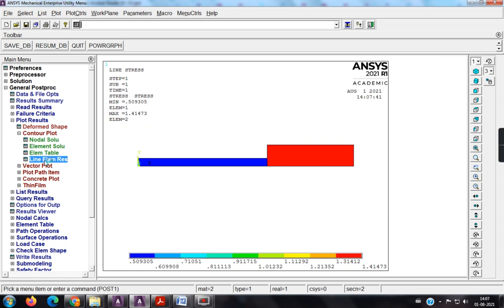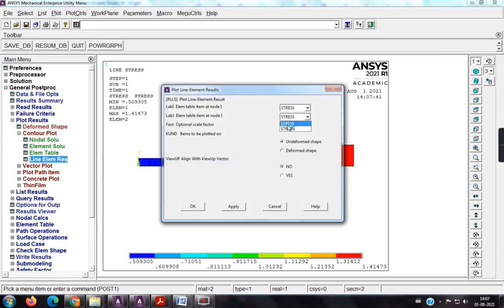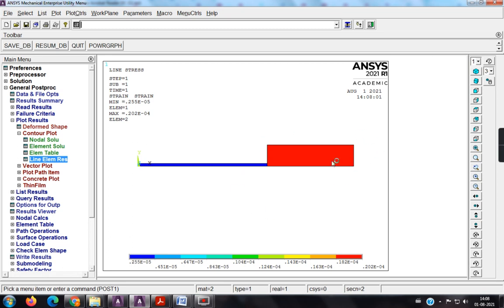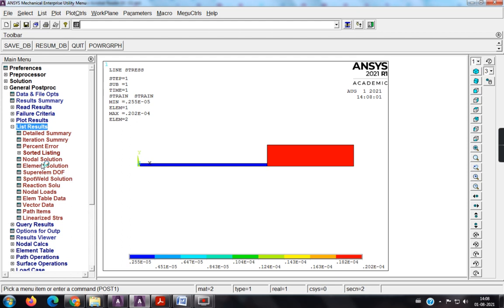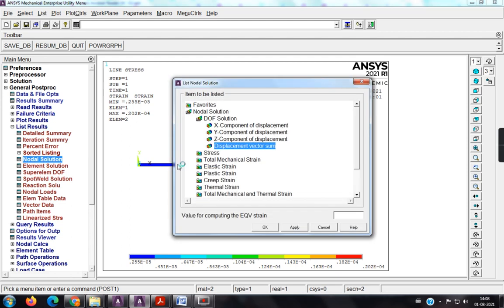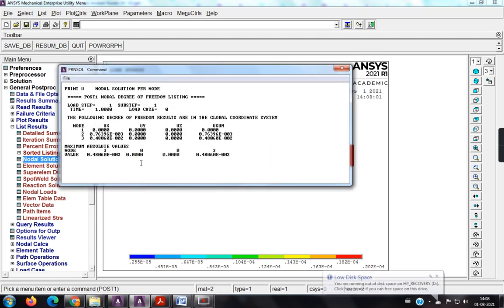Next, again line element results. Let us see the strain values now. Okay, these are my strain values. Next is list results, nodal solution, displacement vector sum. These are my nodes. Look here: the first displacement is 0, u2 is 0.7639 and u3 is 0.806. So the answers are correct here.